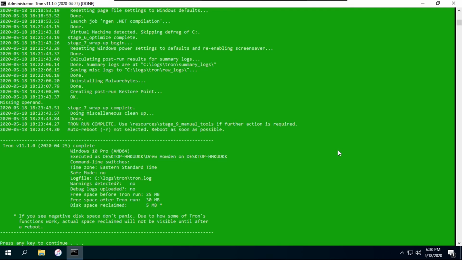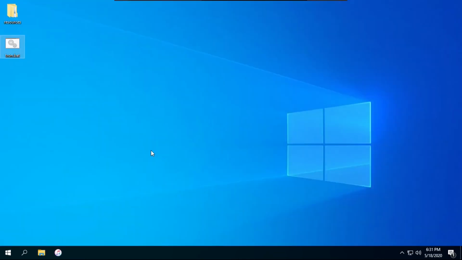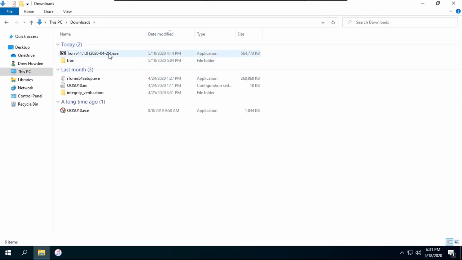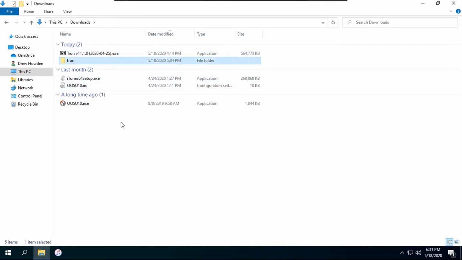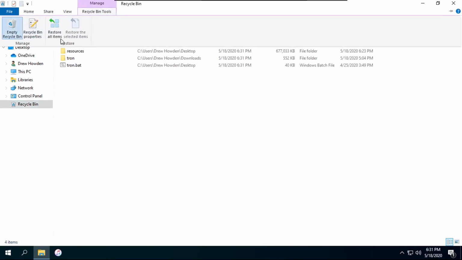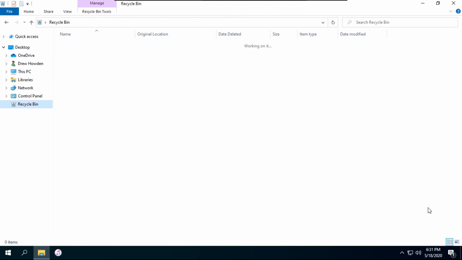Alright, so now this is what shows up when our script run is done. And I find that this is just useless because it says actual space reclaimed will not be visible until after a reboot. Okay, then you hit any key. And then after that you can delete all this. But I would keep your tron.exe file just in case you need it. And you can also delete that and this. And then empty out the recycle bin. Yeah, because like once you use it, you won't need to use it again for a good while.